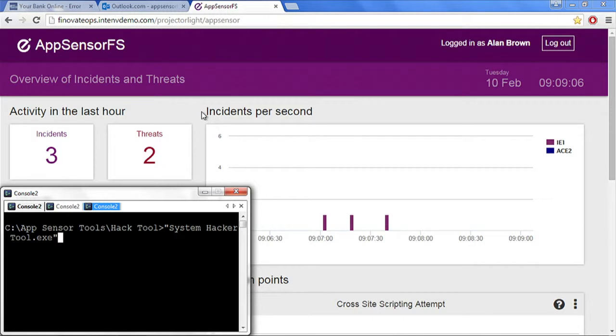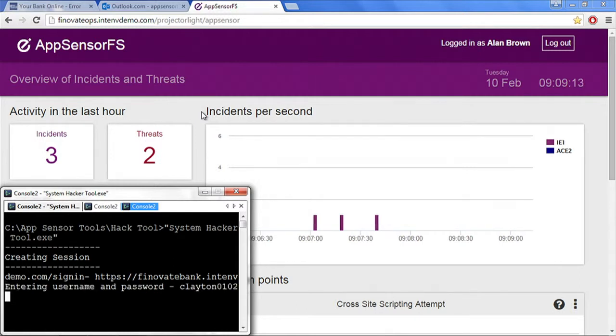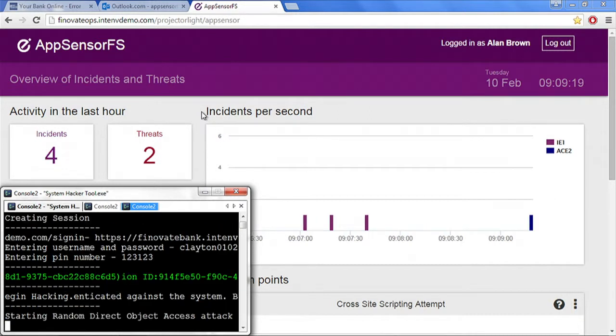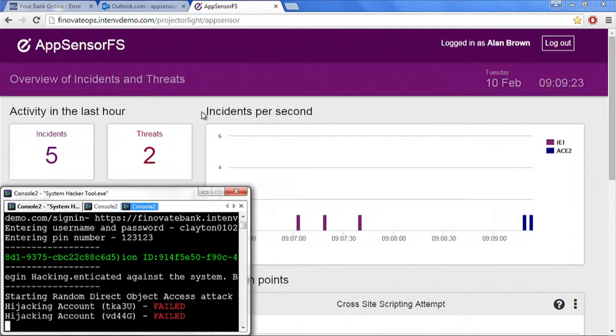That takes a lot of time, but I can actually write a program to automate that process. So this tool here is going to log on to the website using Clayton's credentials, establish a session, and then it's going to start to try and access other accounts within the system using that session. So either guessing account keys, or maybe using account keys that we've stolen from a previous attack.